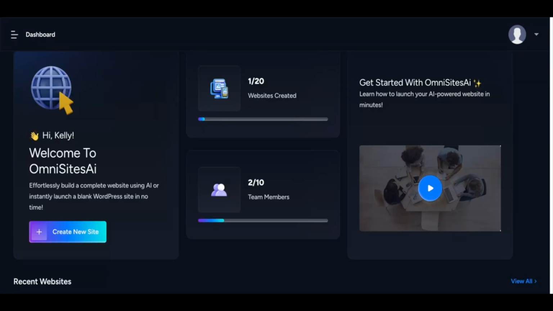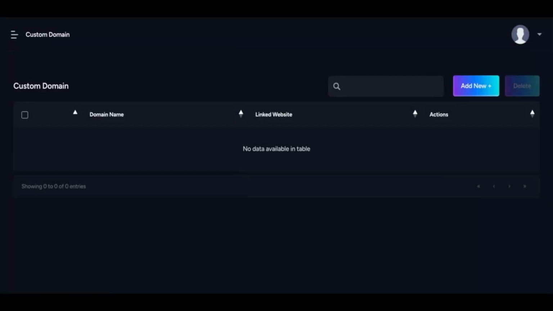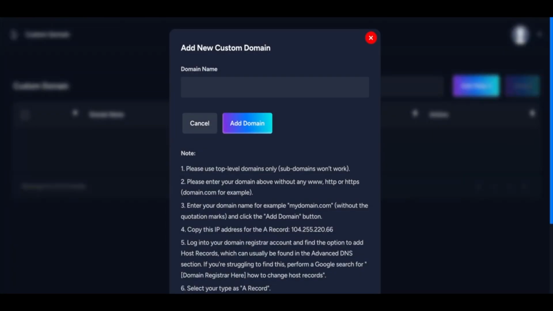In this video, we will check out how you can add a custom domain. So go to the custom domain option. Here you can see the list of the custom domains and the linked website. Currently, we have not created any domain, so it is showing as blank here. For adding a custom domain, hit this add new button, enter the domain name and hit the add domain button.